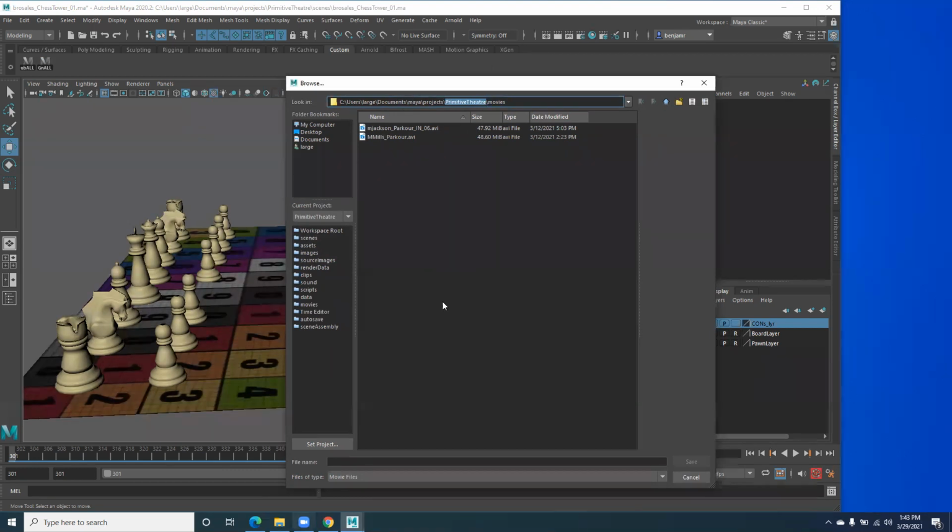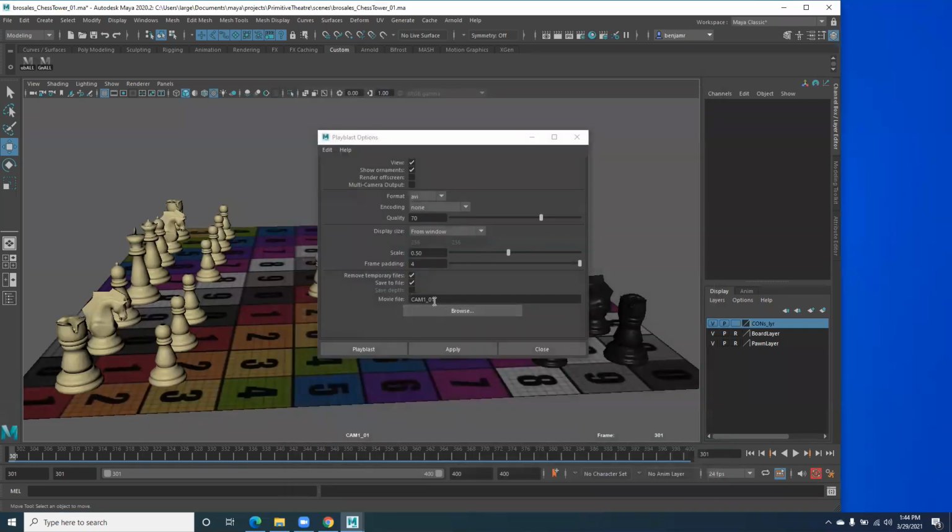So I can see that it's putting it in the right folder. Then down here, file name, I hit Control C so I could copy it, and I'm going to hit Control V. That's one thing about Maya I don't really like. Let me just cancel and show you again.